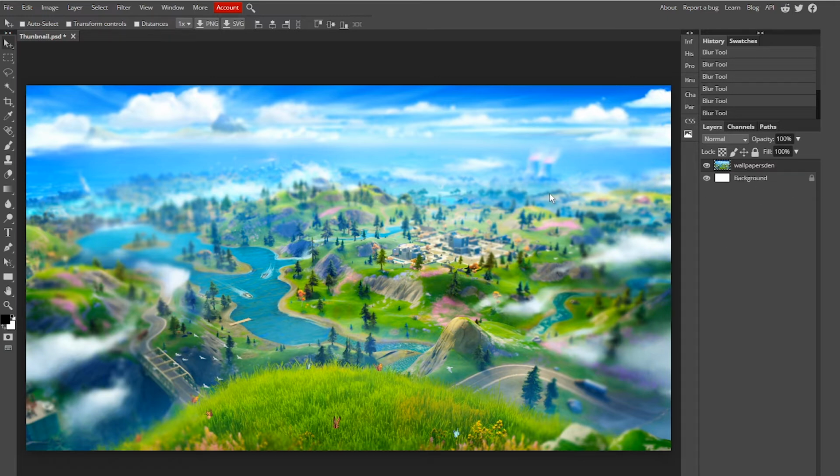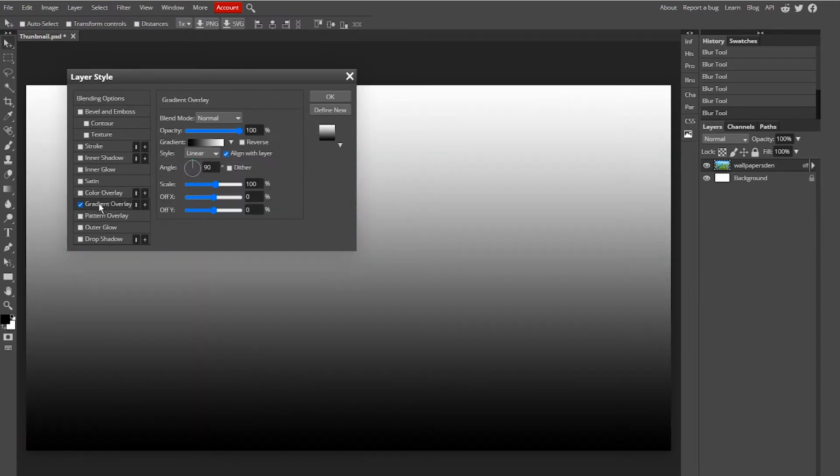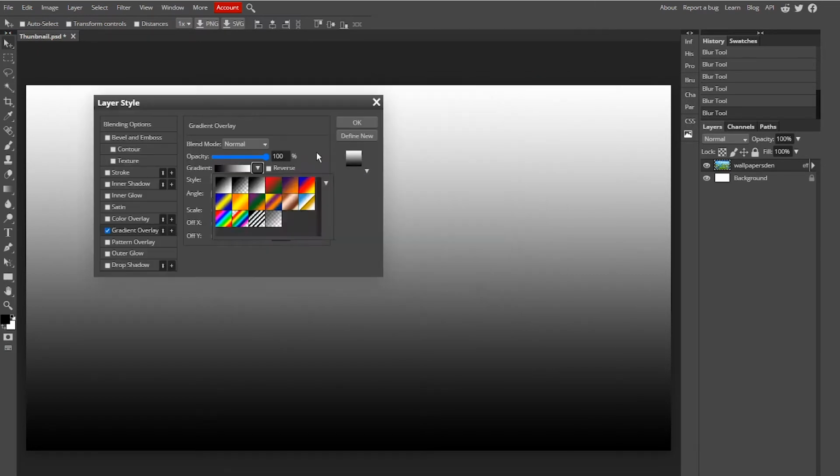So to do this, all I want to do is go over to my background layer, which we added before, right click, go to blending options, and then go over and find gradient overlay. Then tick this box, make sure you're selected over the tab, and something like this may appear. All I want to do is go over to where it says gradient and click this little color shades panel.